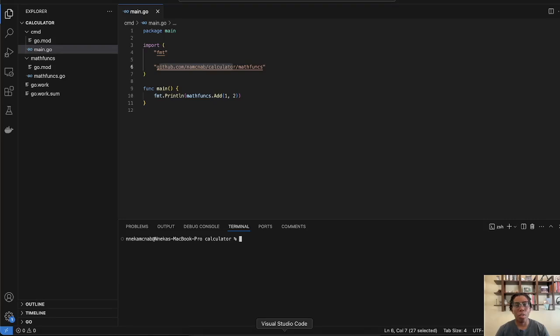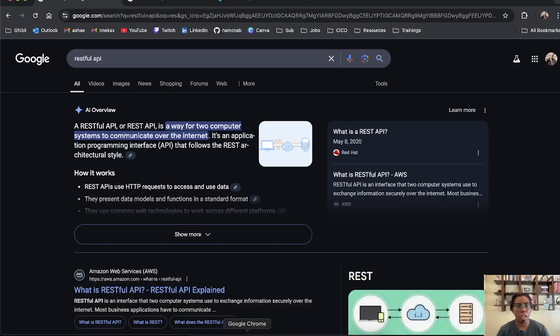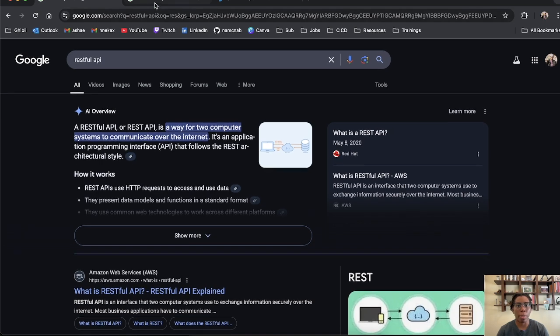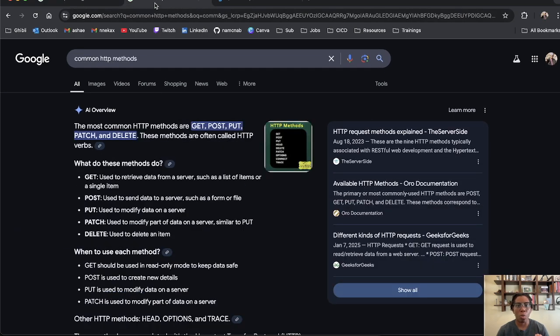Hey guys, so in this video we're going to go over how to create RESTful APIs in Go using the Gin library. If you're unfamiliar with a RESTful API, it's basically a way for two computers to talk to each other. There are different types of HTTP methods that can be used to send information back and forth between the two computers. So there's GET, POST, PUT, PATCH, and DELETE.